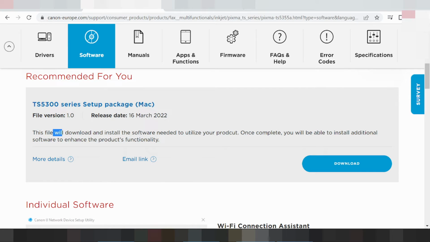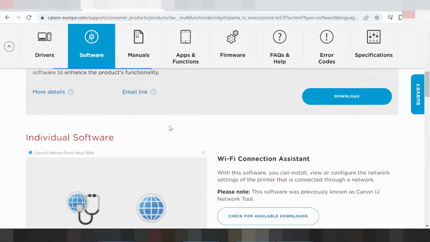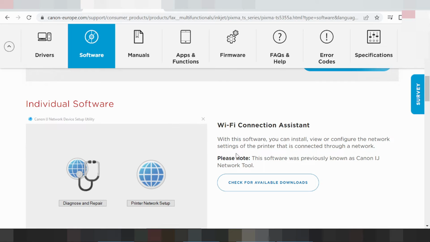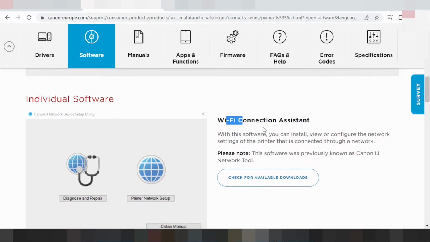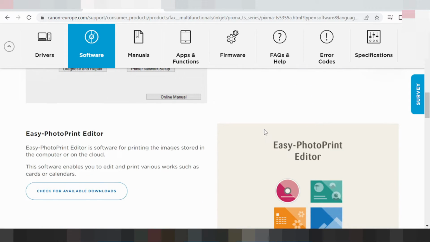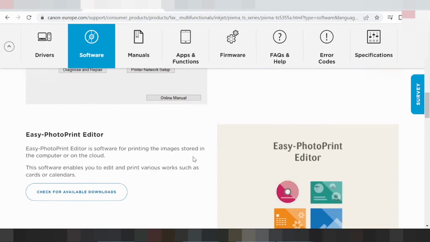This here for the will download and install software, and needs use your product, and on complete you will be able to install the software and product functionality. And this here for the software driver for software for the Wi-Fi, and this here for easy photo print editor for the Make Your Life support.